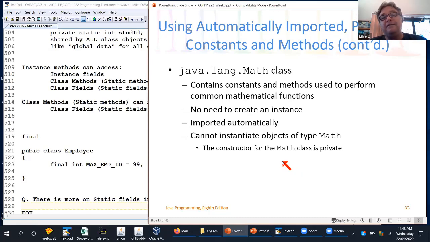The Java lang Math class, we looked at that already a couple of times. And that contains a lot of useful stuff. There's constants there for pi and e, and also methods to do absolute values and floors and ceilings and sines and cos and tans and exponentiation and square roots, maximums, minimums, all sorts of things in the Math class. And it's a class of static methods.